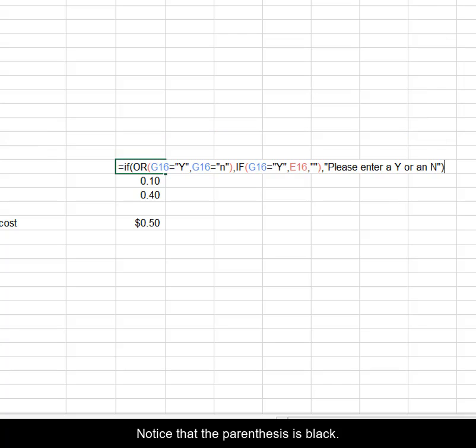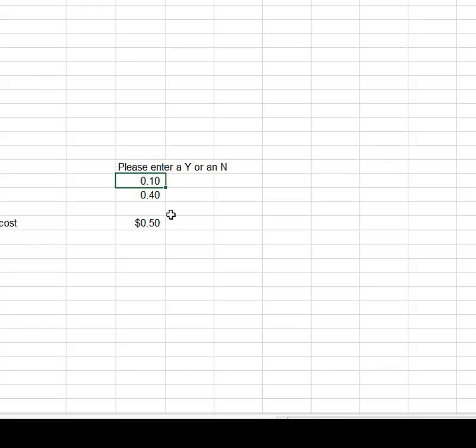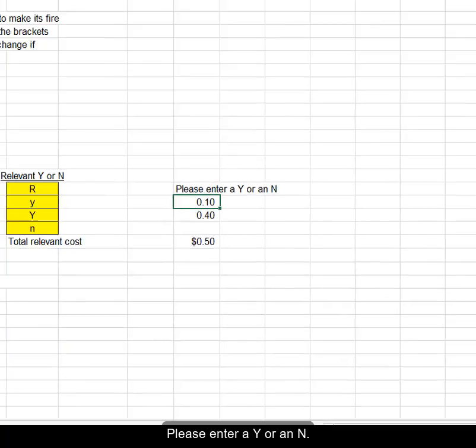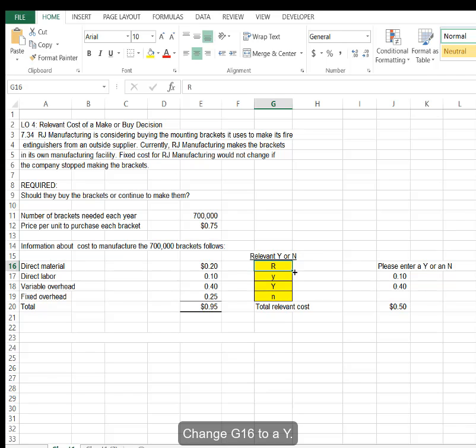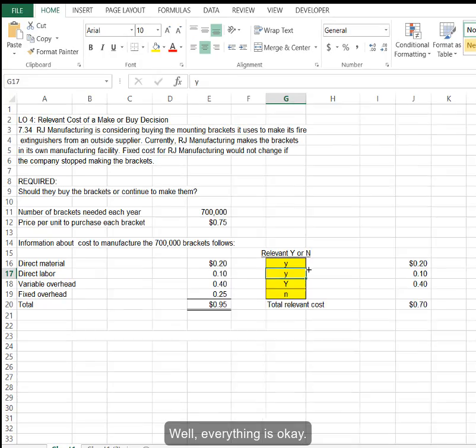Notice that the parentheses is black. Where is there another black parentheses? All the way at the beginning. Notice that the inner ones are colored. Press the Enter key. Please enter a Y or an N. Change G16 to a Y. And everything is perfect. Well, everything is okay.